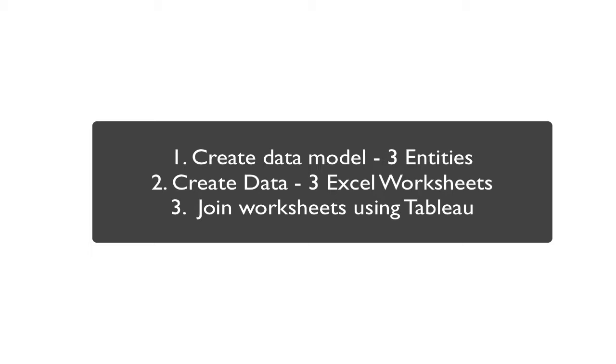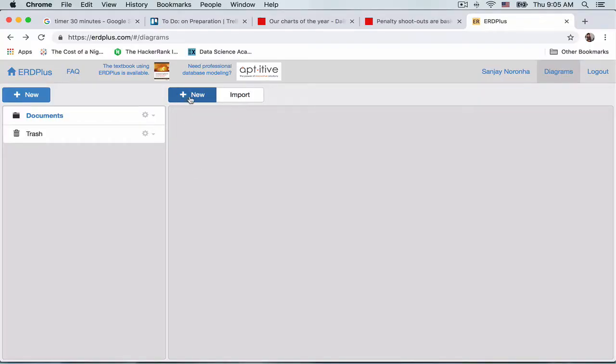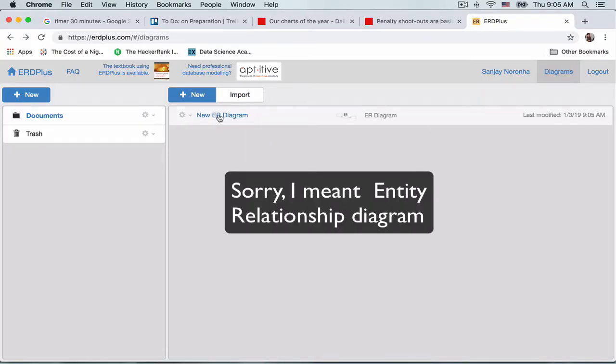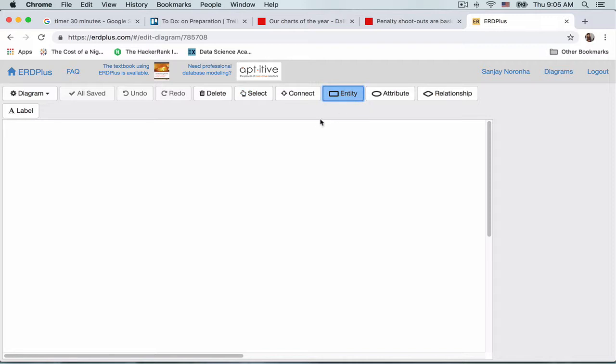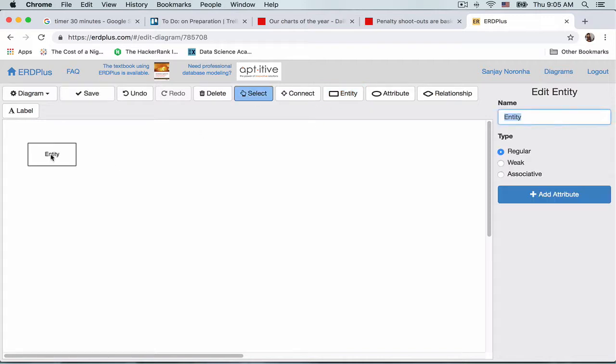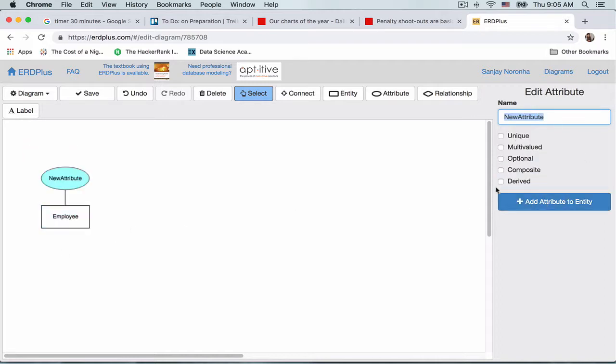So let's start with the first step, which is creating our data model. For that, I'm going to create what is known as a relational schema using a tool called ERD+. The first entity I'm going to create is an employee, and this employee will have two attributes, an employee ID and an employee name.